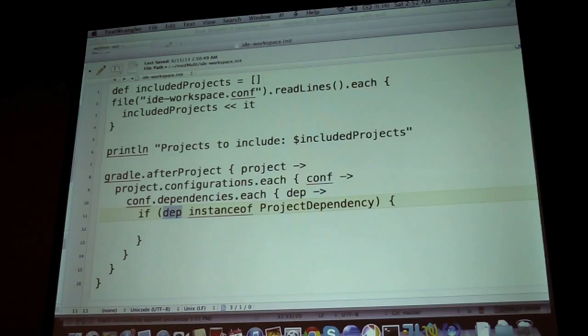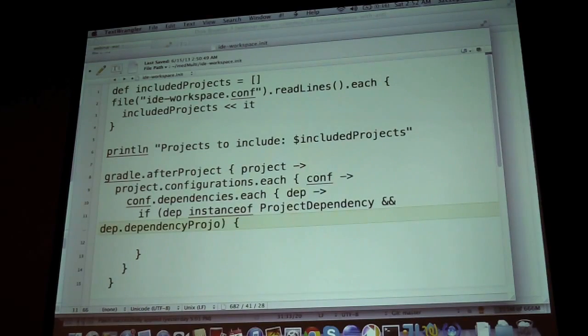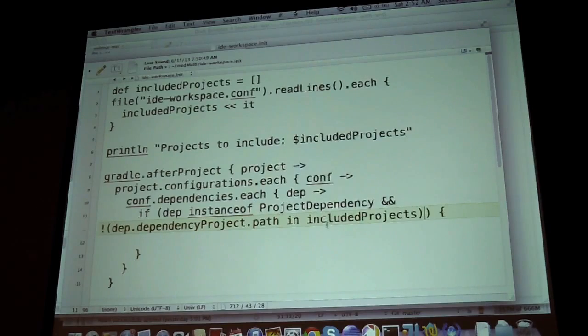So if dependency is an instance of a project dependency, and dependency project path not in included projects. So we've encountered a project dependency that is not within the bounds of our workspace, not in included projects. What we are going to do with that, we're going to replace it.